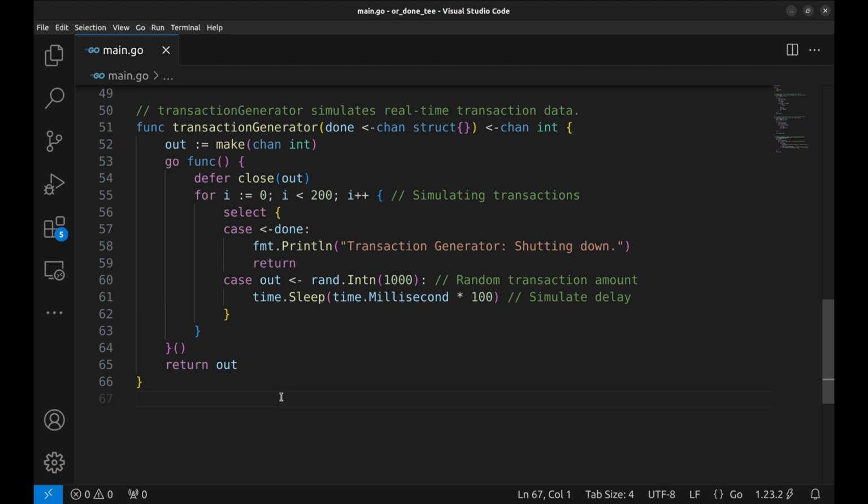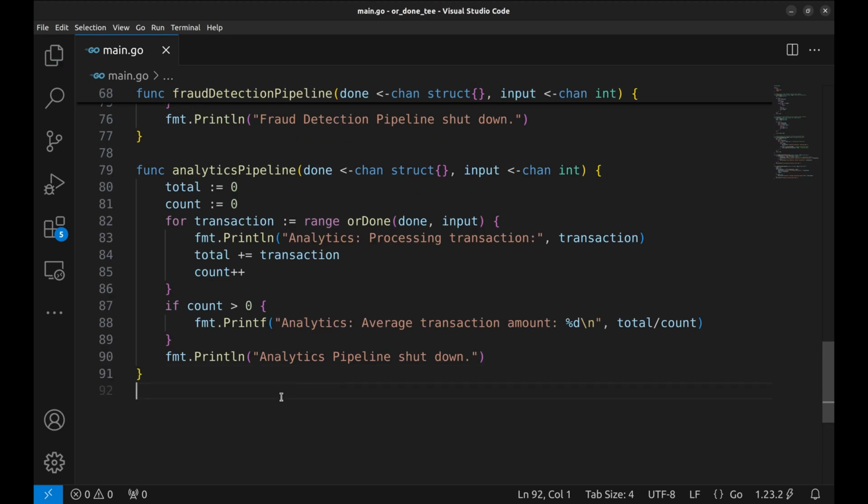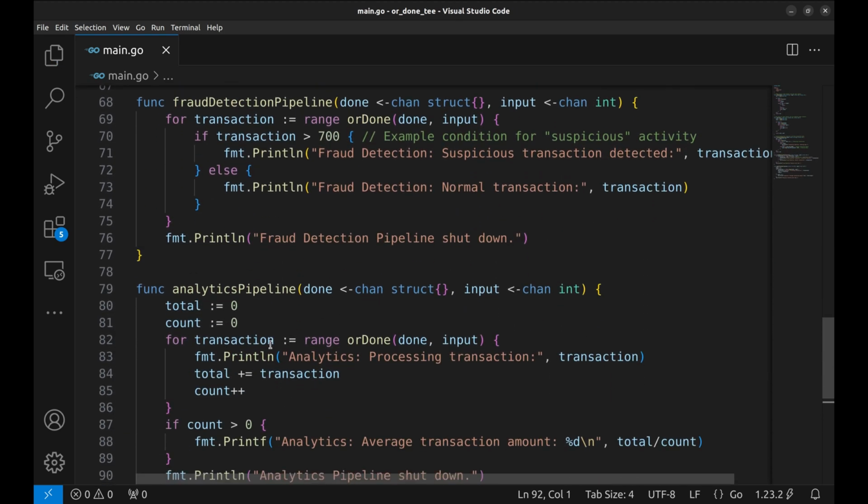Now we create functions simulating fraud detection and analytics pipelines. The fraud detection pipeline function analyzes each transaction for suspicious activity, identifying any transaction over 700 as suspicious. We use or-done to receive transactions from input, but stop if done signals cancellation. For each transaction, we check if it's above 700 and print either suspicious transaction detected or normal transaction. When or-done closes input, the loop exits and we print a shutdown message.